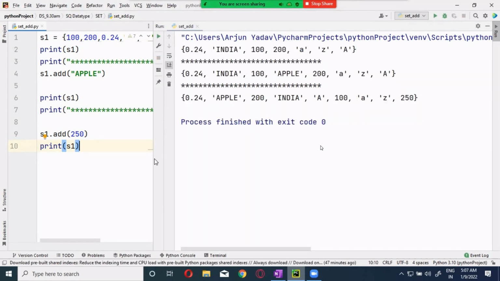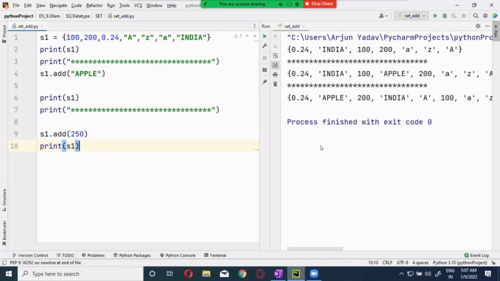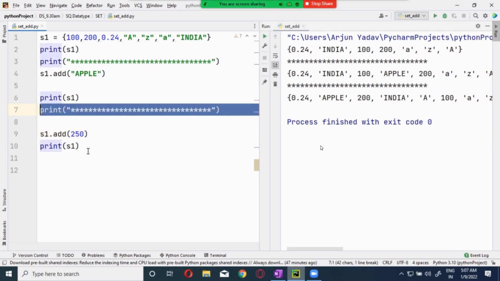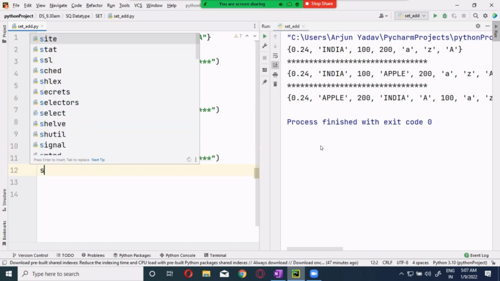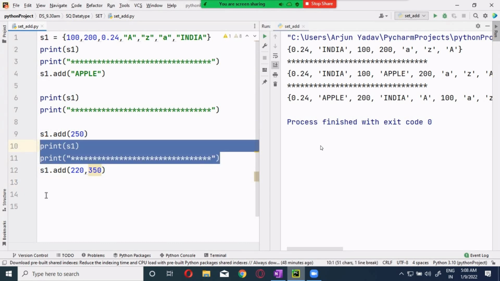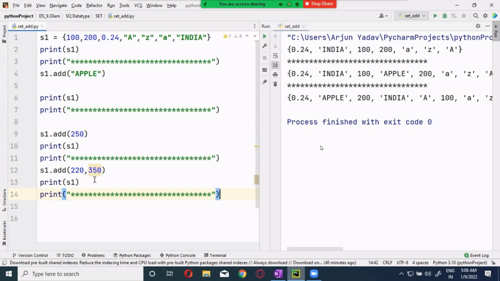Okay. Now if you want to add multiple values, guys, let's add multiple values. I'll keep this one as it is. Now I have S1 dot add. Now if I say 220 and 350, I want to add 220 and 350. Here, if I want to add multiple and print it, just see this. Okay, now let's see what will happen.